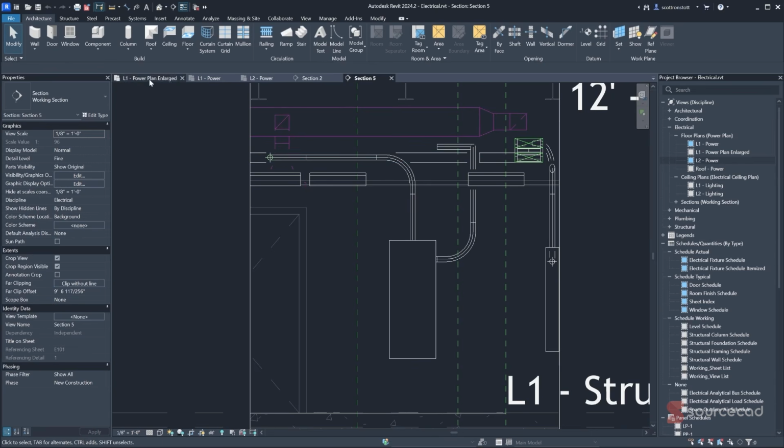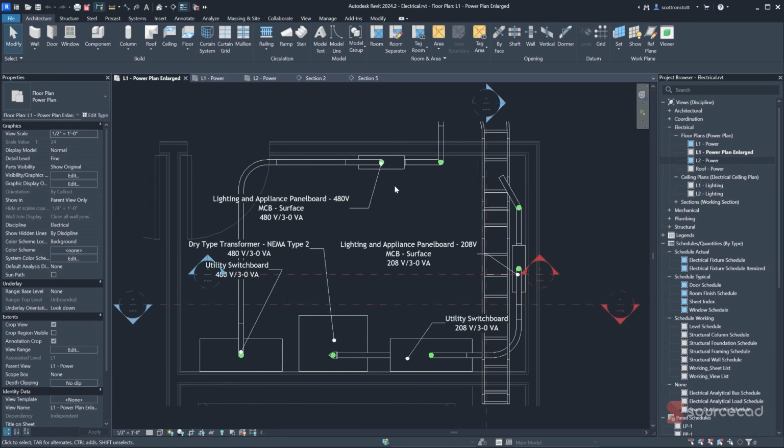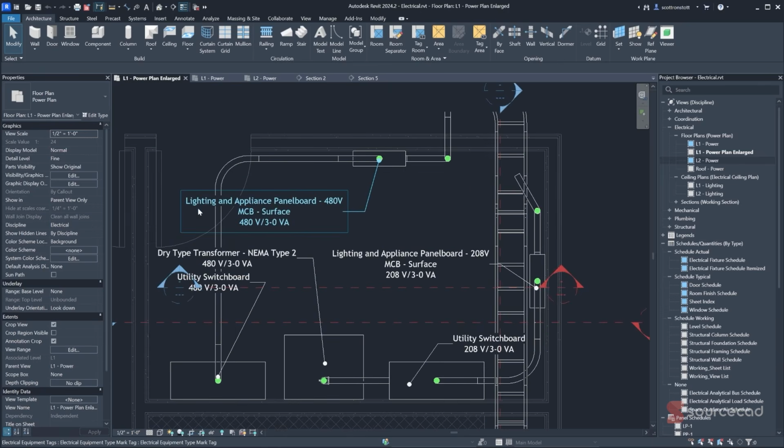So what are these panels? And why do we have 2 of them? Well, let's read these things. This one is the lighting and appliance panel board at 480 volts. It's got a mini circuit breaker surface mounted 3-phase. Over here we have one that's running at a lower voltage at 208 volts. And so let's take a look at these different voltages.